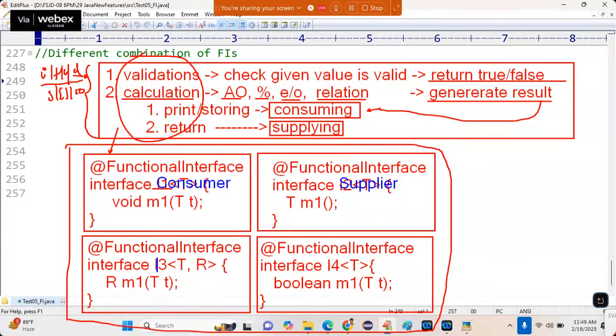This functional interface is taking input, applying some formula, generating a result, and returning that result to our program. In mathematics, you want to find the x value by applying some formula. What do you call it? f of x. What does the f mean? Function. So what do you call it? Function.